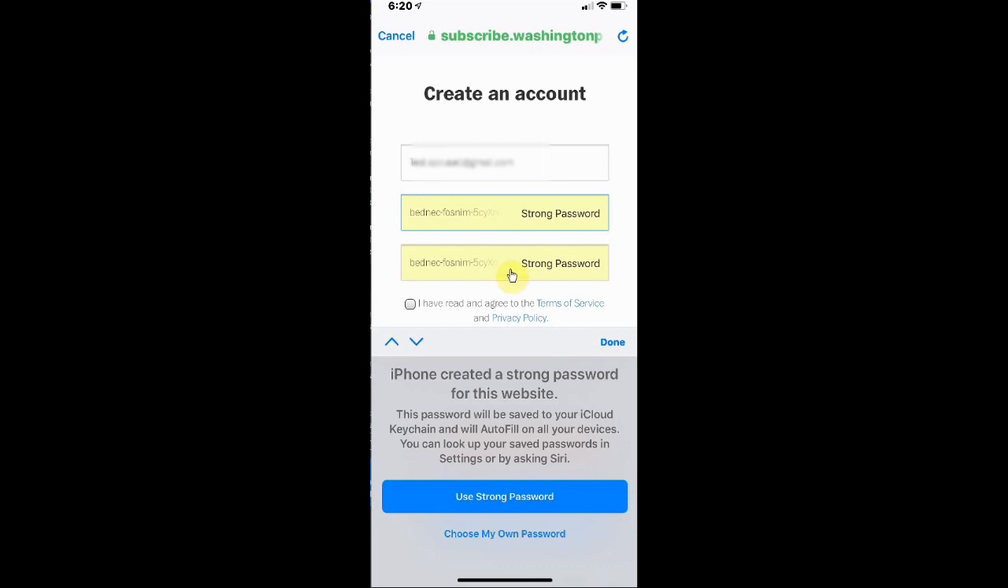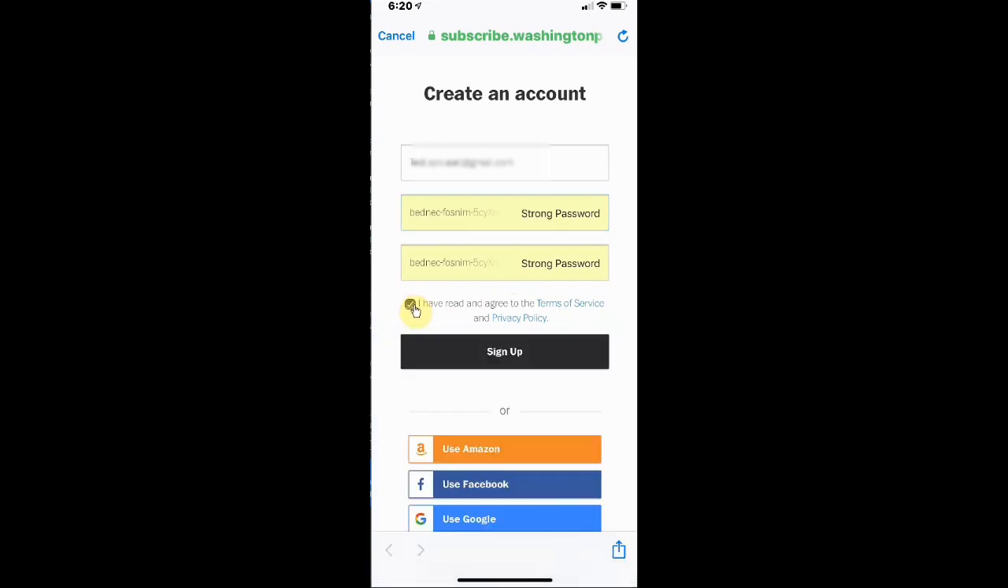Plus, you may tend to use the same password for more than one website. That's a big, big, big no. So let's let Keychain do the dirty work for us, the heavy lifting, if you would. So it's generated strong passwords for us, and I'll agree to their terms. So we're ready to rock and roll. So we select sign up.